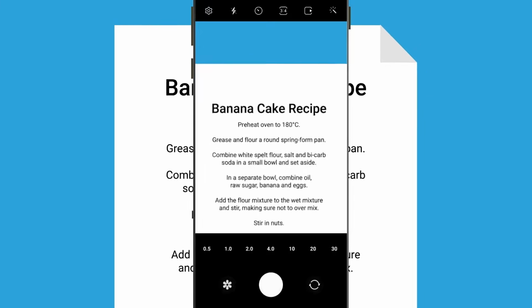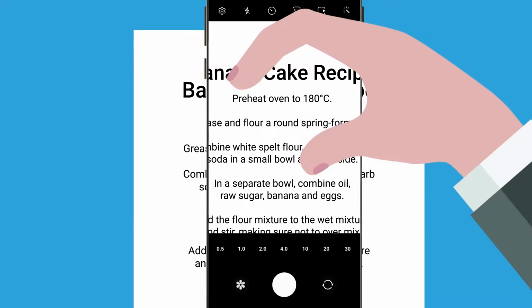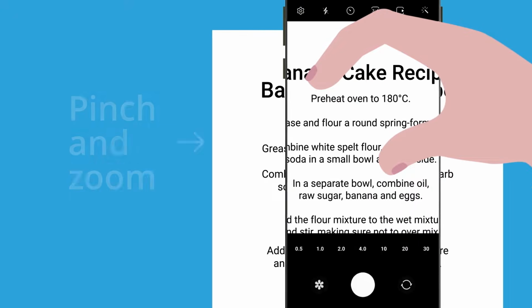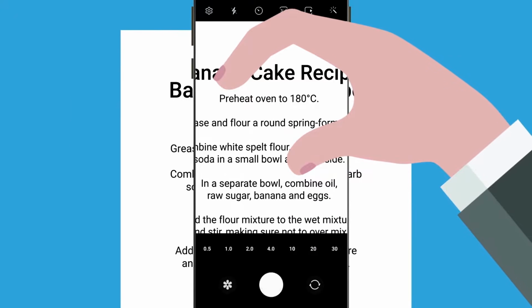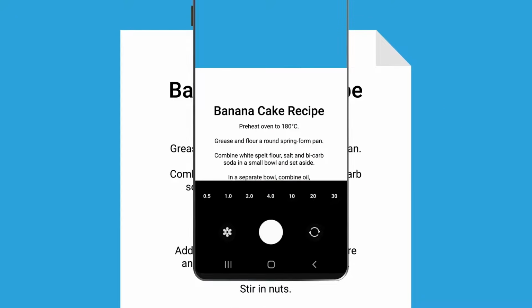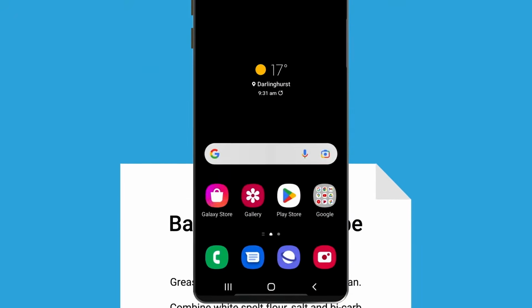When the object is in focus, place 2 fingertips on the screen and move your fingers apart. This is called pinch and zoom, and you can use this gesture to zoom in. You can zoom back out by pinching your fingers back together. Now, swipe up from the bottom of the screen to return to the home screen.